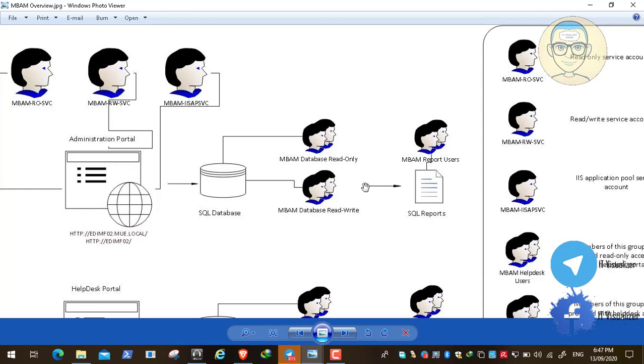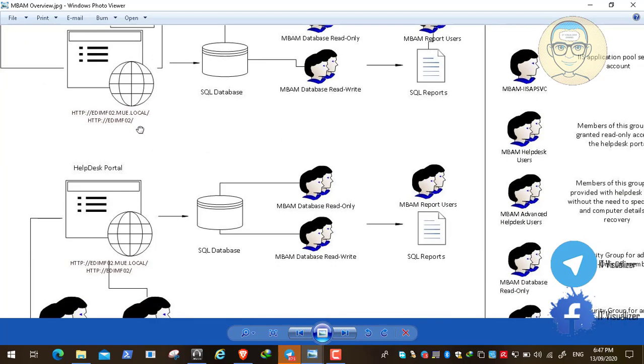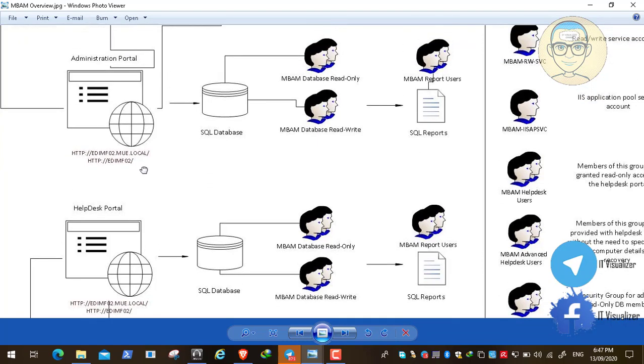Okay, so this is in brief what the users will do and what the MBAM software consists of. It consists of a lot of parts. There is a web part, there is a SQL database part, and there are SQL reports, and there is the software itself. As I said before, we have two types of URLs, one for the administration portal. Through this the administrator can go and set up some configuration for the MBAM and so on.